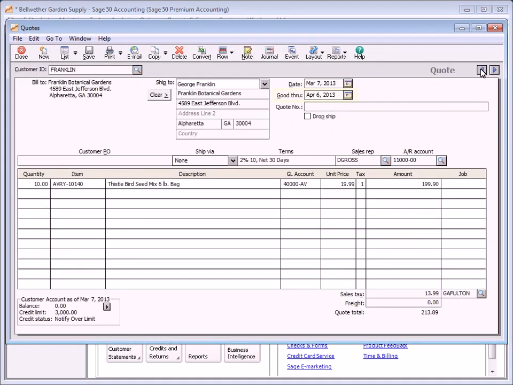By default, the good-through date of a quote is set to 1 month past the quote date. If necessary, you can enter a different date. If you plan to print a quote, leave the quote number field blank. You'll enter it during the printing routine. If the quote was manually written, enter a quote number in the quote number field before saving the quote.